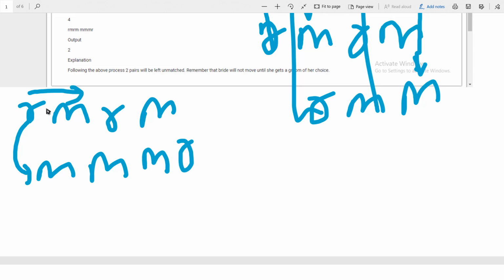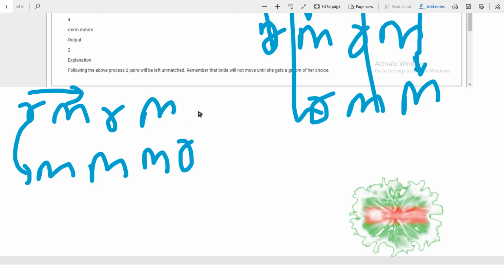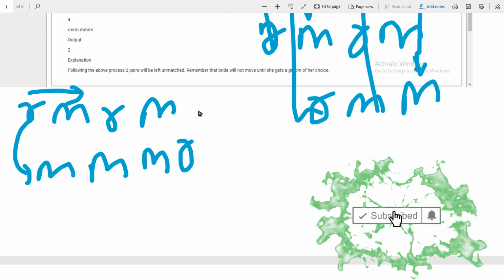Of course, you might be thinking that if R is not choosing M, then we can simply move to M and M. But in this question it is strictly given that the first one is the highest priority, and unless this R gets married, others won't get a chance to get married. So until this R finds a couple, the others will remain the same, waiting for their grooms.